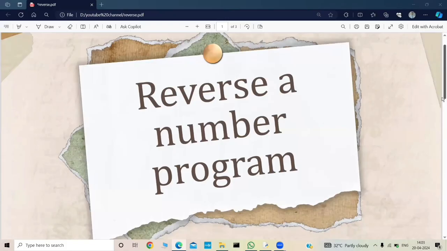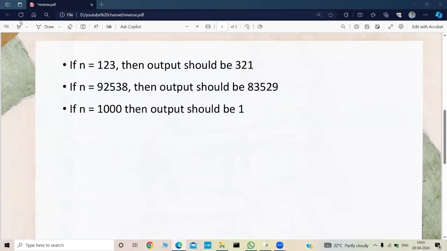In this video, we are going to discuss a program for the reverse of a number. So what is the reverse of a number? If n equal to 123, then the output should be 321. So if my n was 123, then I need to print it in the reverse order. That's 321. That's it. And if n equal to 92,538, then my output should be 83,529. And if n equal to 1000, the reverse of 1000 is 1.